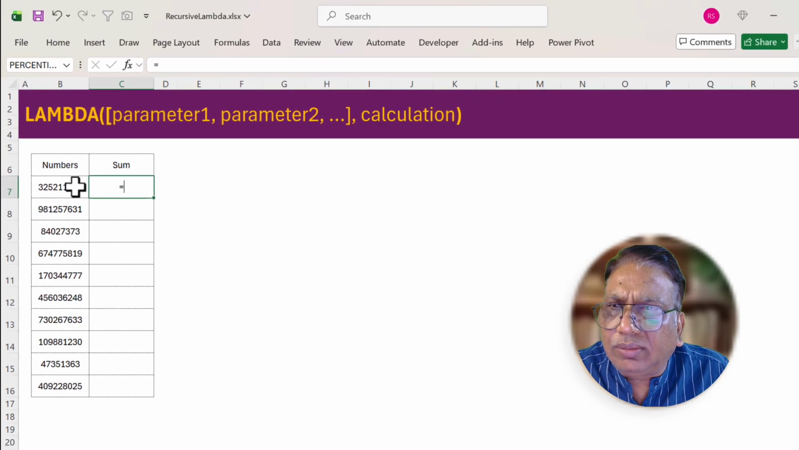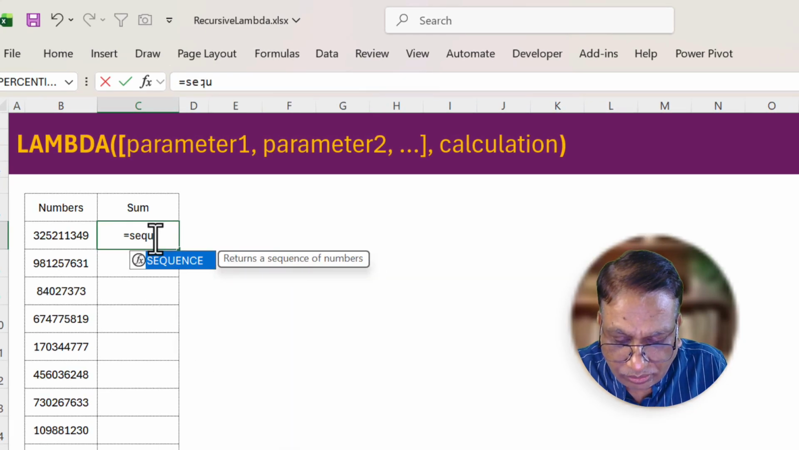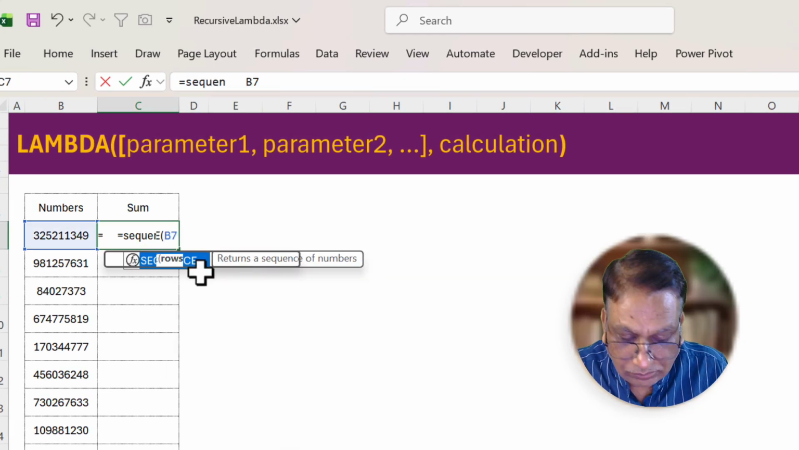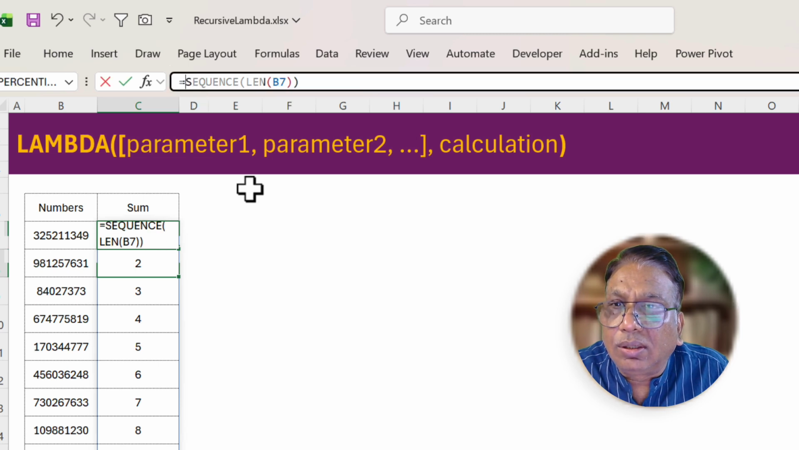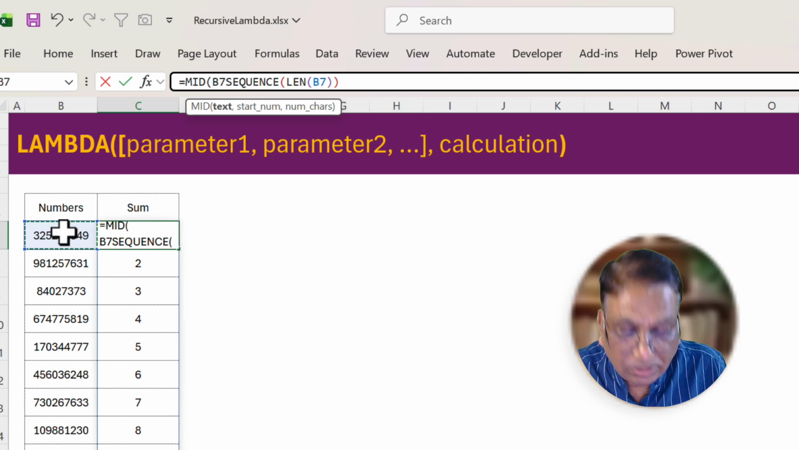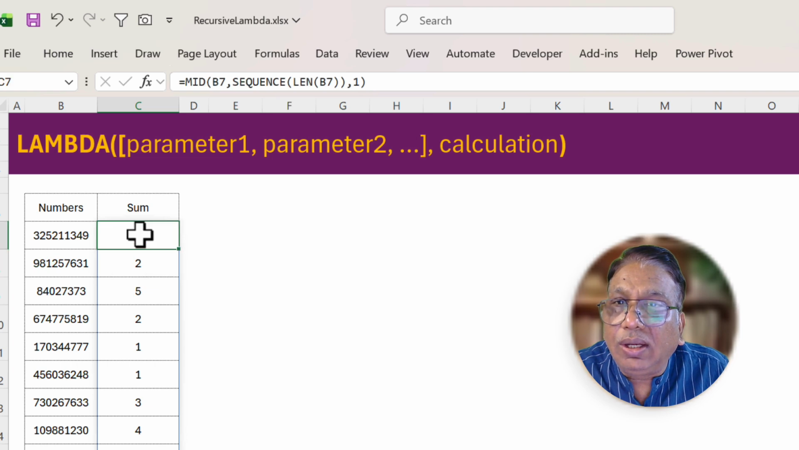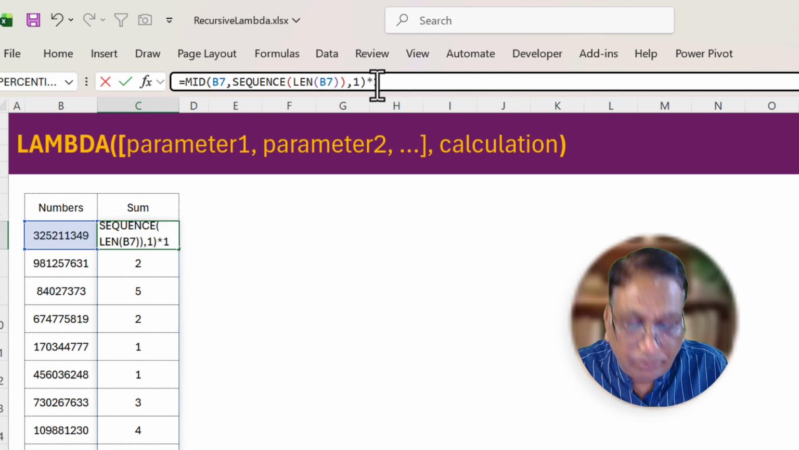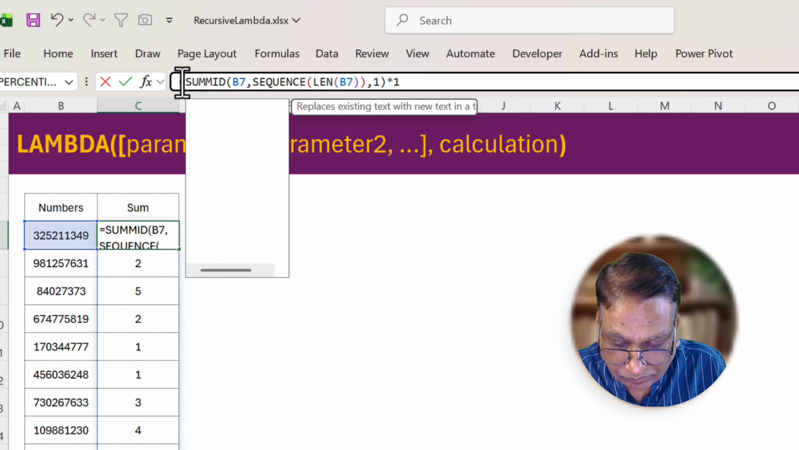To add the digits of the number, first we need to break it into single digit. We will use sequence. Let me use length. This way we will get a series of numbers to the number of digits. Then we will use mid, this comma, and pull one number at a time. Now, as we have used text function mid, we need to convert it into number. So I am multiplying it by 1, and then I will use sum function.